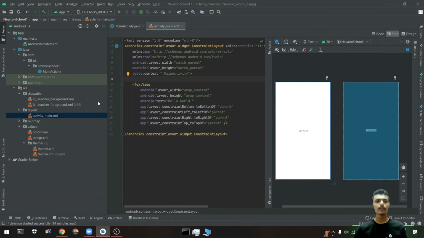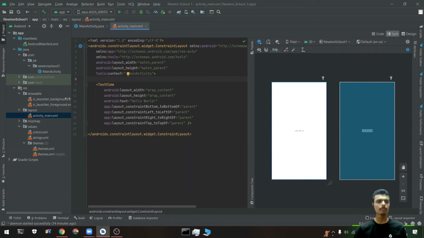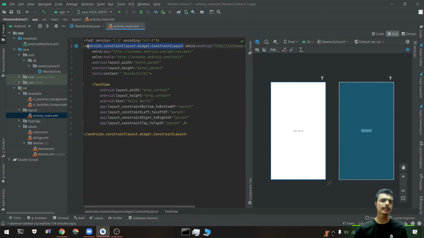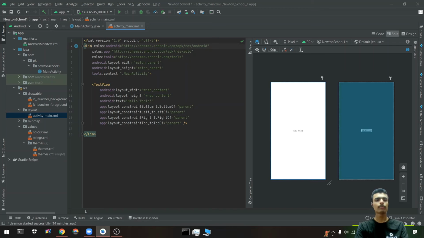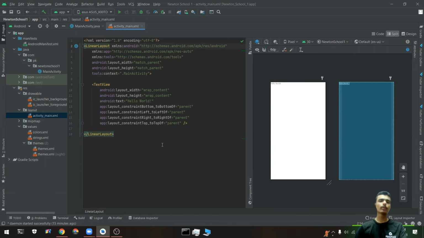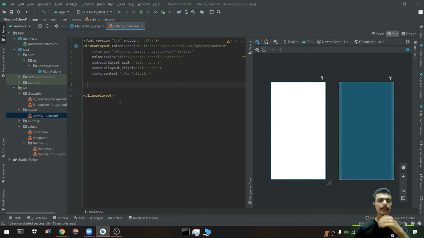I generally use this kind of theme. A constraint layout we won't be using; first, start with the basics. So start with the linear layout. Okay, so it is showing me linear layout, and I will be removing this text view. I don't need that. So I will be explaining the layouts also.